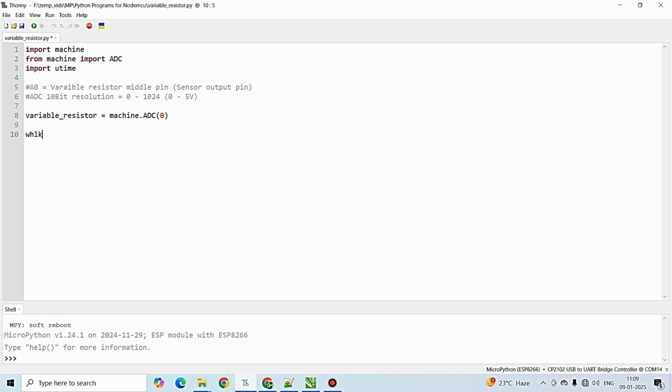And following that, I am going to create an infinite loop. Inside the infinite loop, I am going to define a variable called ADC value, and with the help of the configuration that we have done in the name of variable resistor, I am going to read the step value using the read instance. This read instance directly reads the step value, that is from 0 to 1024, provided from the output pin of the variable resistor or from any analog sensor.